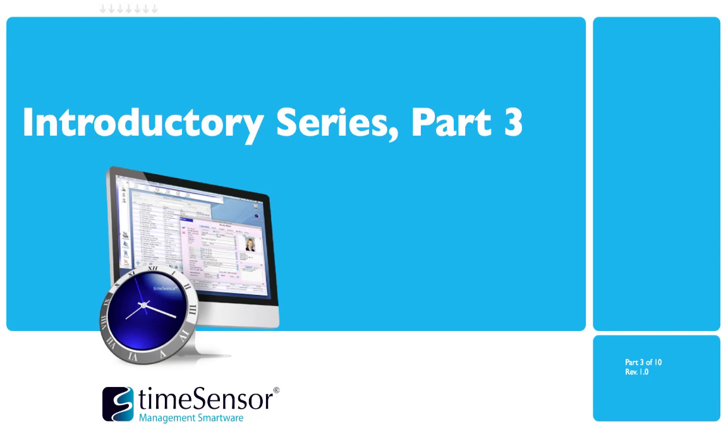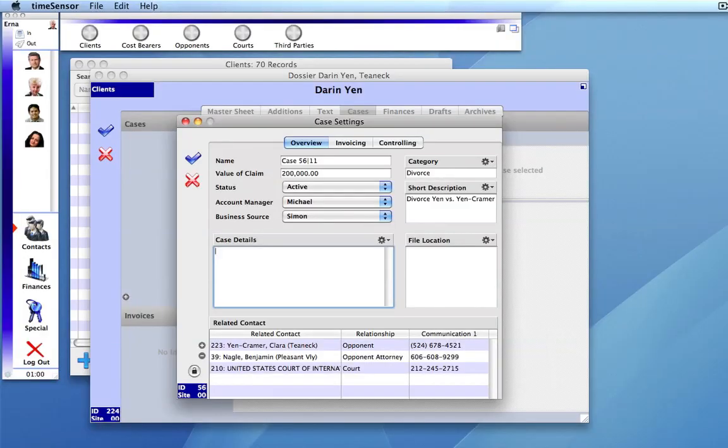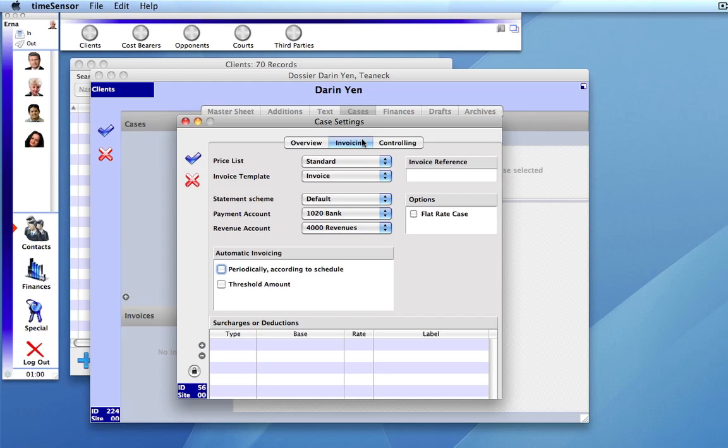So let's begin. We last left Erna, the secretary, still in the personal dossier of a new client she was entering into timeSensor Legal, a Mr. Darren Yen. In the preceding video, Erna had just established a case folder, defined the case as a divorce case, defined some values, and related all the other parties involved in the case. All of this took place in the overview section of the case settings dialog. Erna is now ready to move on to the second tab, Invoicing, which will take her to the Invoicing section of the case settings dialog.